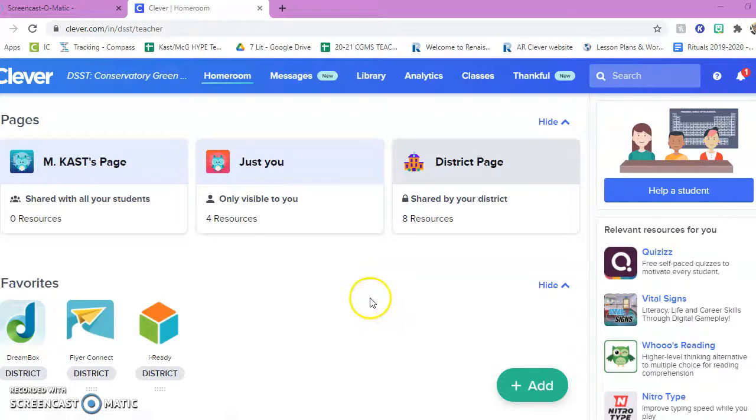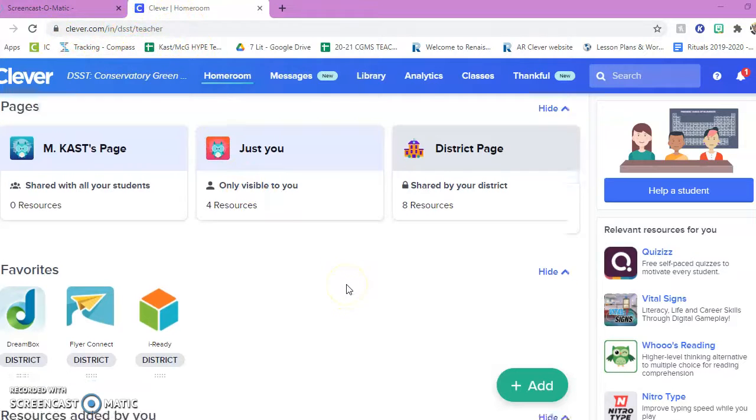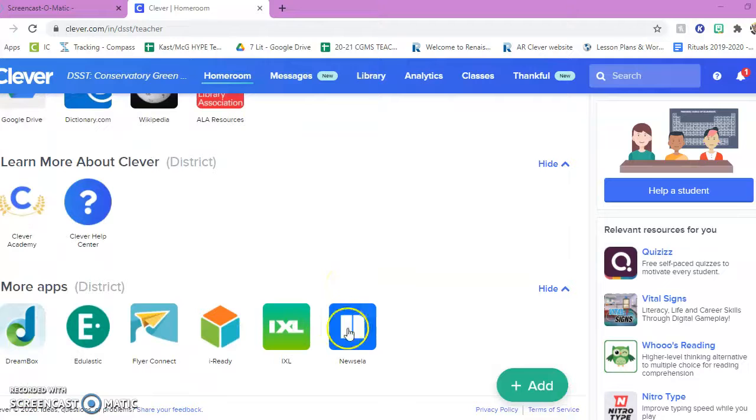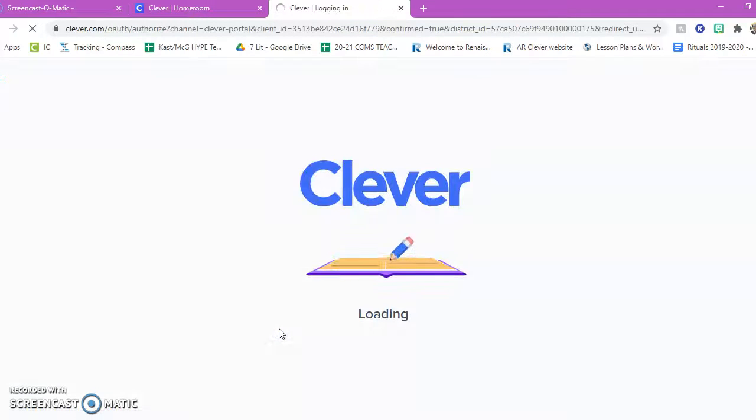Here is what you're going to do to get ready for IXL. So the first thing you need to do is go to Clever. We all know how to do that. You're going to scroll down until you see IXL. You're going to click on IXL.